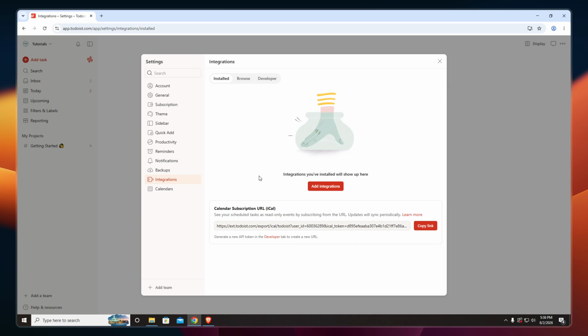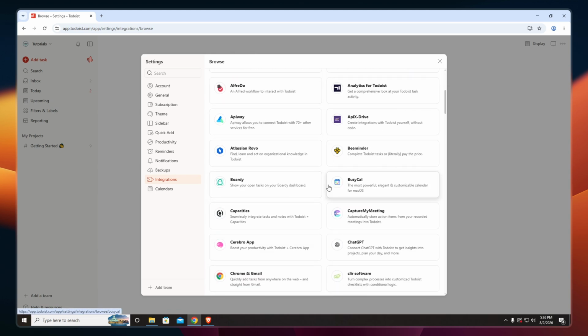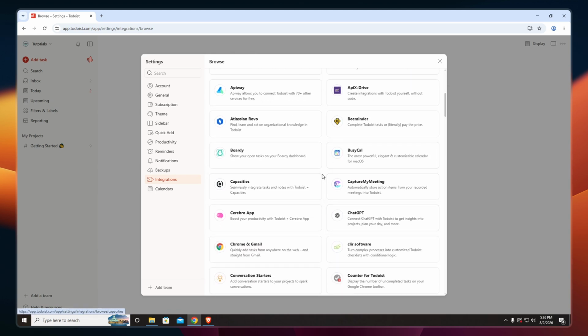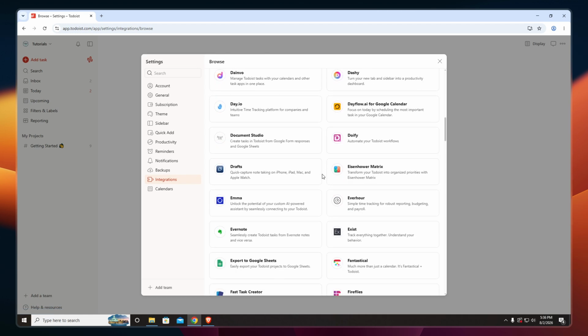The integrations window will now open, and you'll see several options at the top. Click on the Browse tab to view the complete list of available integrations. This tab displays all the apps and services that work with Todoist, giving you plenty of options to expand your productivity setup. You'll notice a variety of popular apps listed here, each designed to work seamlessly with your Todoist tasks.